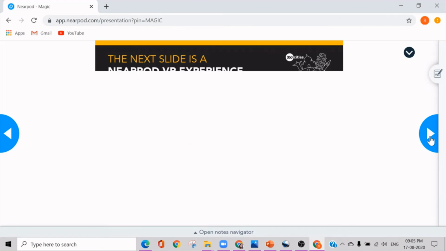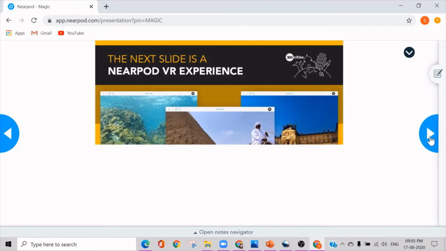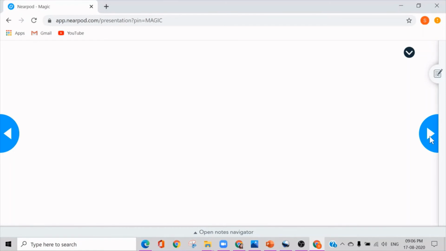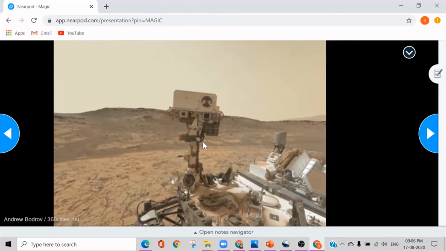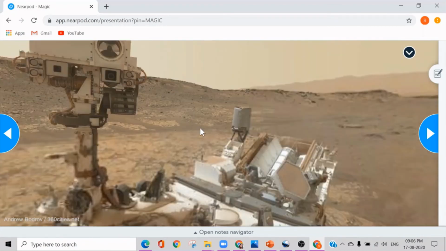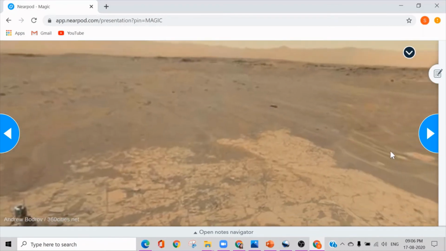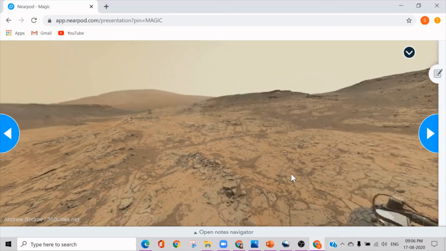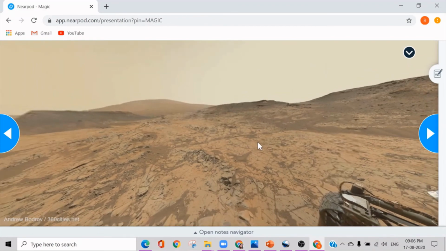And in the next slide, this is all about the Nearpod VR experience, virtual reality experience, with which you can add virtual field trips to the lessons. And this is powered by 360 degree cities. So this is how we go on a virtual field trip. You can have the 360 degree view of anything. And teachers can include all such type of activities in their slides.